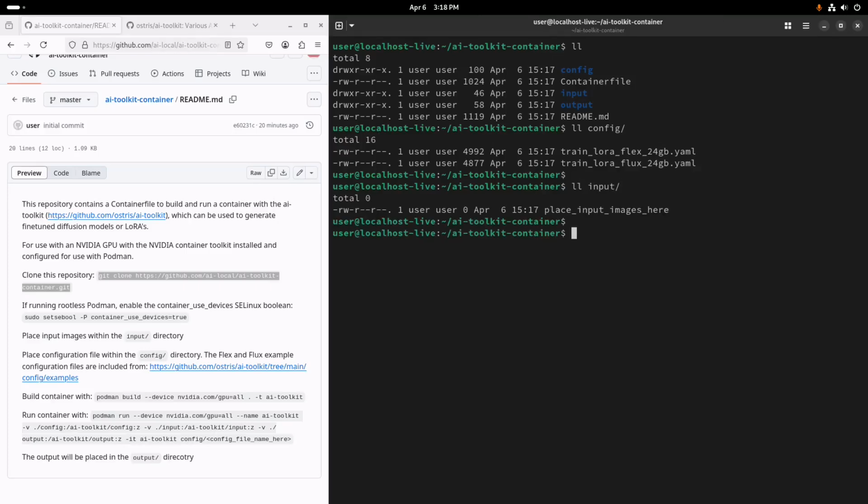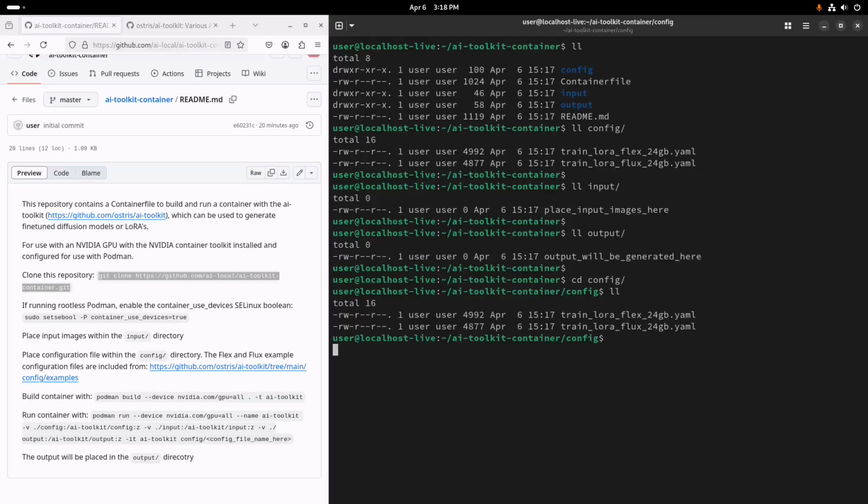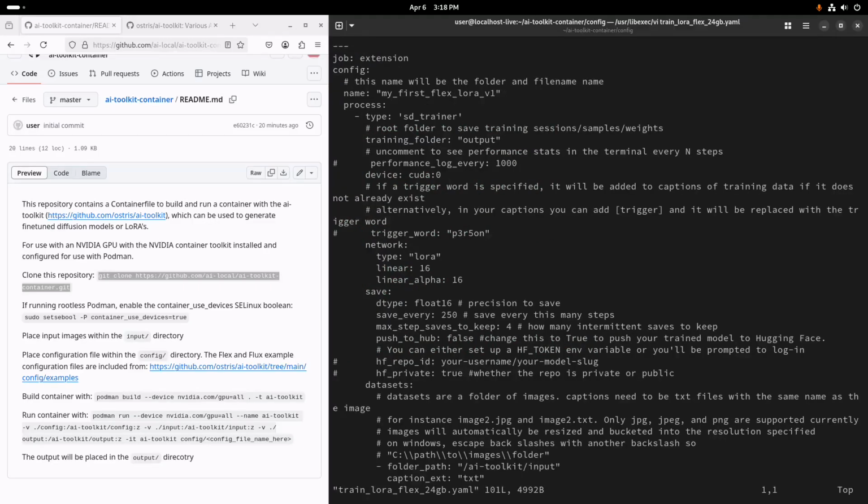There is an input directory. This is where we'll place the input images that the LoRA will be trained on, and there is an output directory. This is where the LoRA will be saved to when we're done. Let's start by updating the configuration file. I'm using the open source Flex.1 alpha model in this example, so I'll edit the config file for Flex.